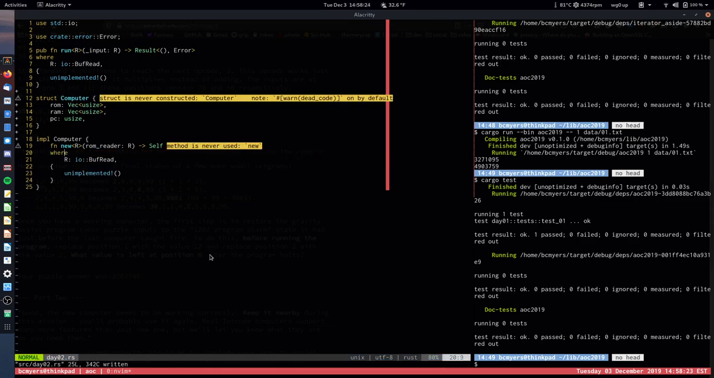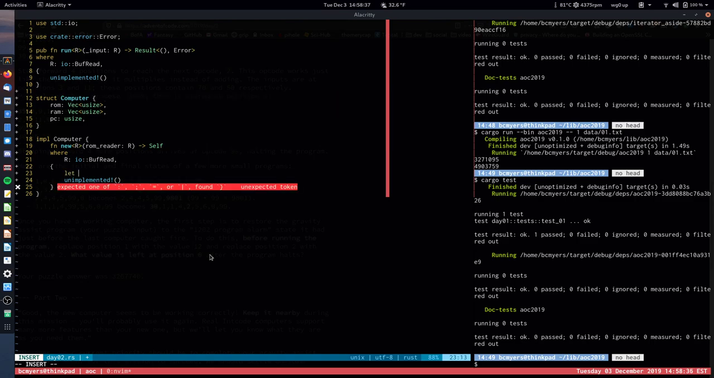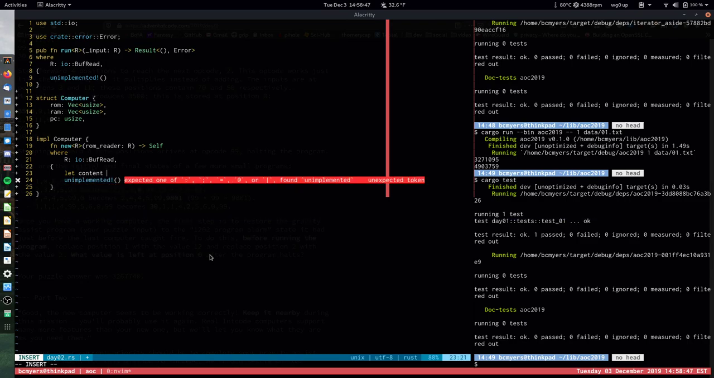So this is how I want to structure the computer. Let's read in the ROM from our ROM reader. Here we actually do need to allocate a vector on the heap and read all the bytes in. We won't be able to do this streaming.